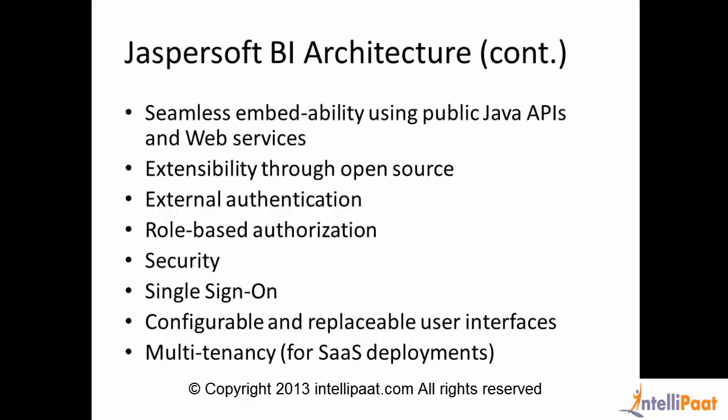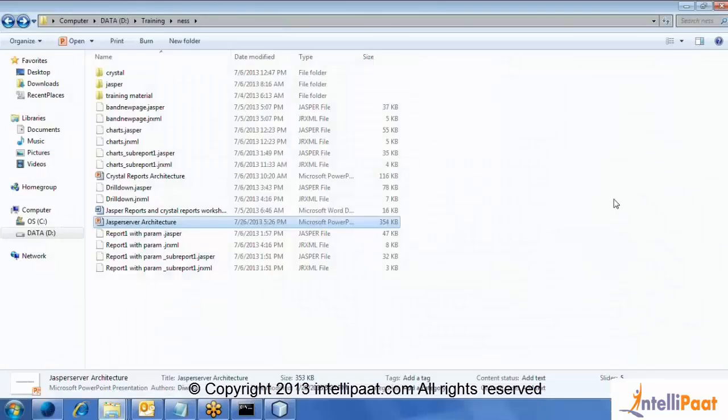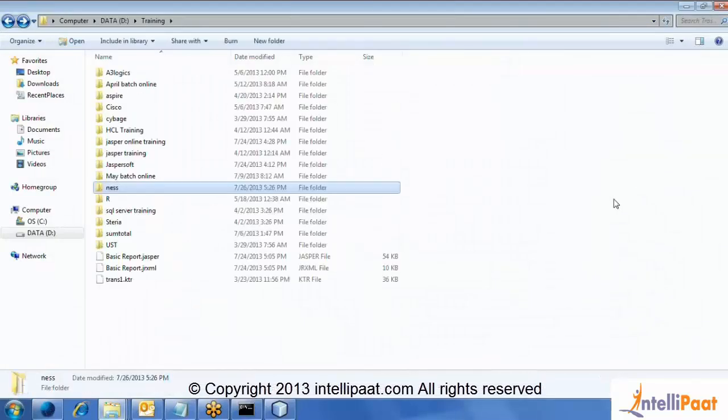Any doubts on the architecture part? No, I'm good. Okay, great. Thanks. So let's move to other questions. What other question do you have?